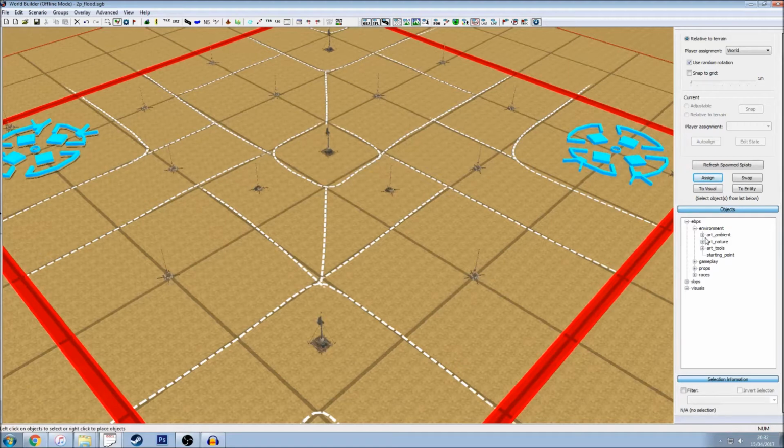Now, one of the things that most maps will stand out for in Company of Heroes 2 is trees and hedgerows for the most part. So we'll start with Art Nature, and what we're looking for here is to plant some very basic things that will change the flow of gameplay through our map.